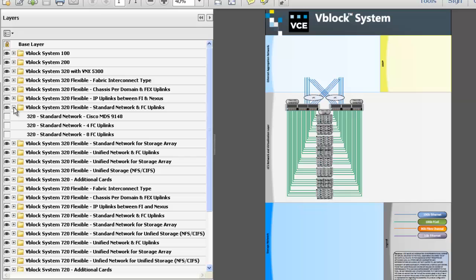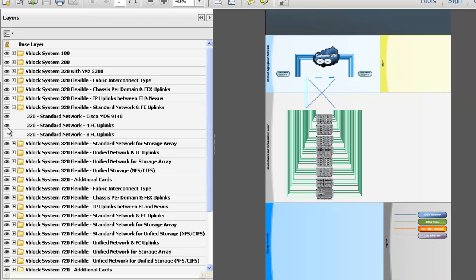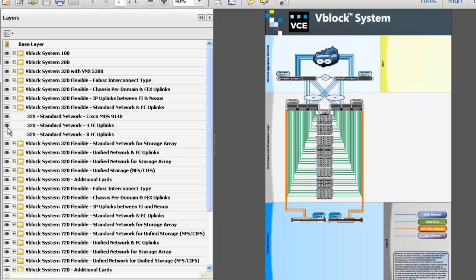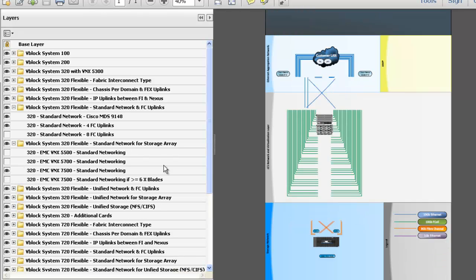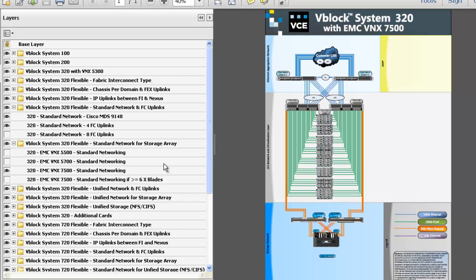So let's do 2 of them real quick. We'll choose our standard network using a 9148 with 4 Fibre Channel uplinks. Again, this is really the bare minimum, the usual of what you're going to choose. And then I'm going to choose my standard network here, and I'm going to have a 7500 array in here. So at this point, I pretty much have my Vblock built.